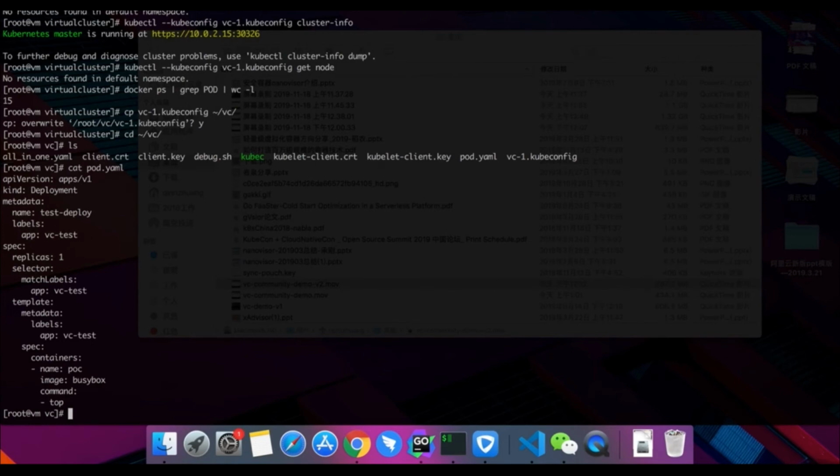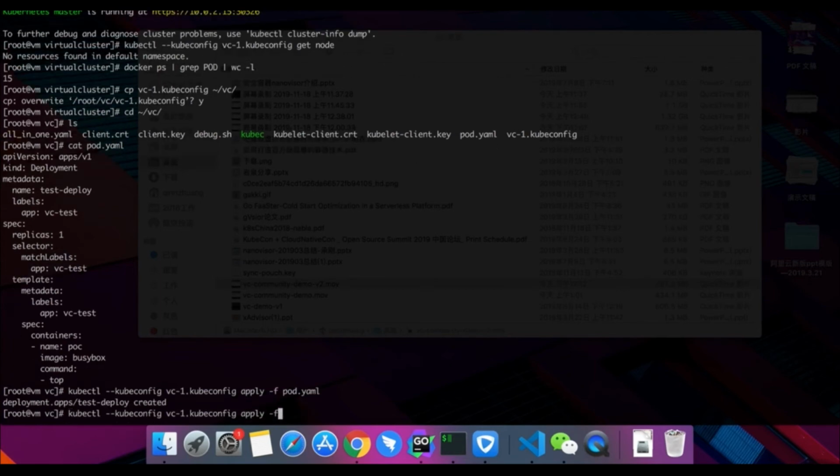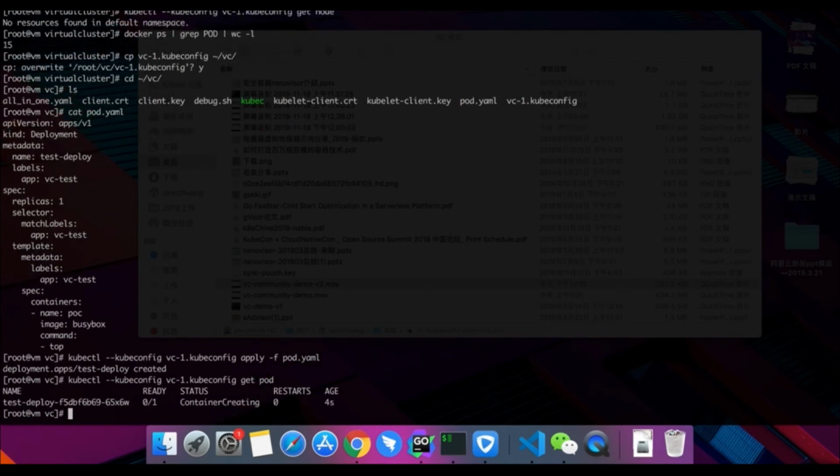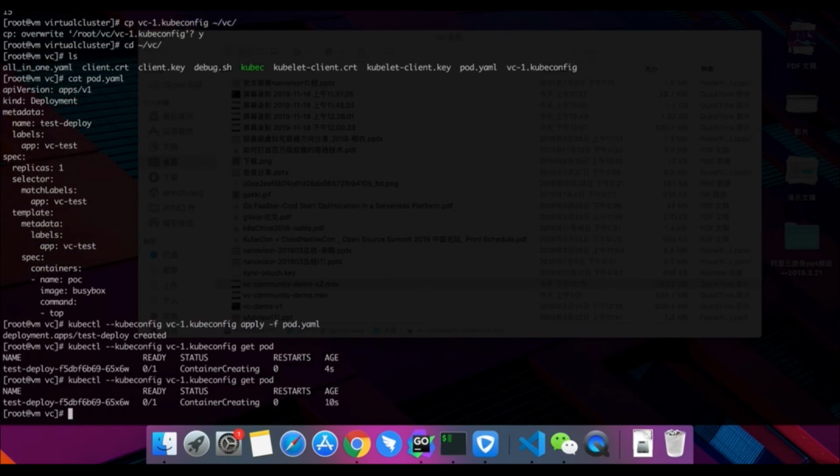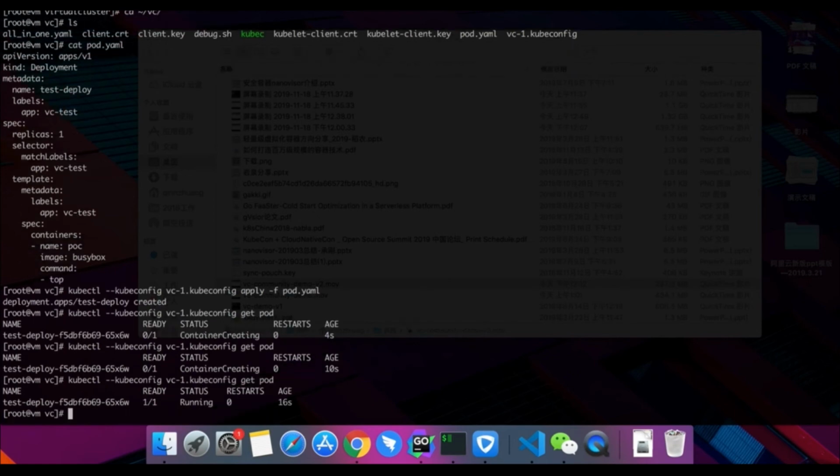The simple deployment is set up using BusyBox, and I apply the deployment YAML. And waiting for the pod deployment to be ready. And okay, the pods are created and ready, and I will show you the actual pods now on the physical node.